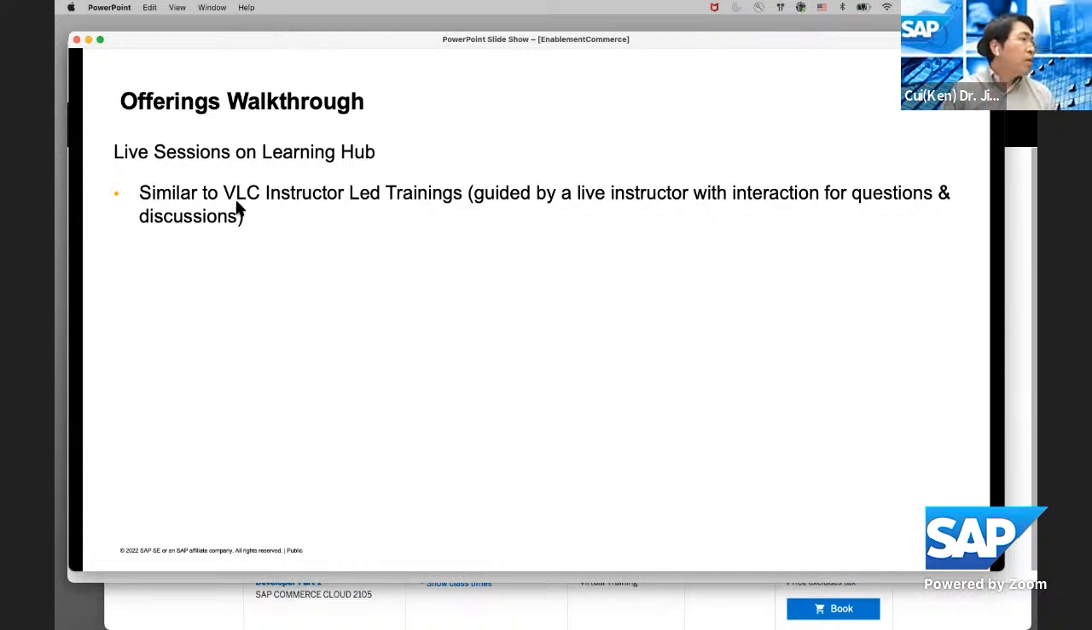It's very similar to the VLC instructor-led trainings I just mentioned. It's also guided by a live instructor with a lot of interaction. If you have questions, a problem you want to solve, or a discussion to start, you can always do that. But the difference to the ILT is, and I'm not going to say it's an advantage, because ILT is a well-structured training which contains a lot of content, that a live session, on the other hand, is usually very short, typically 1 to 2 hours.